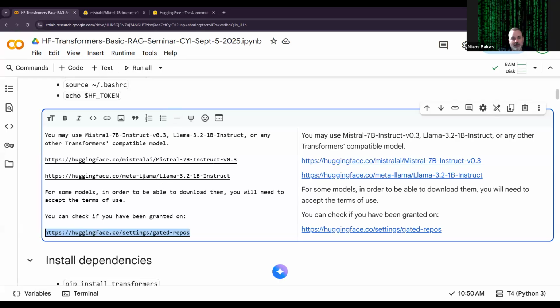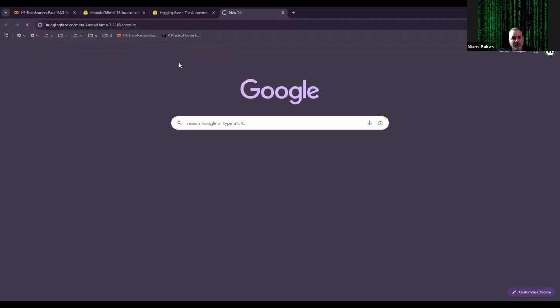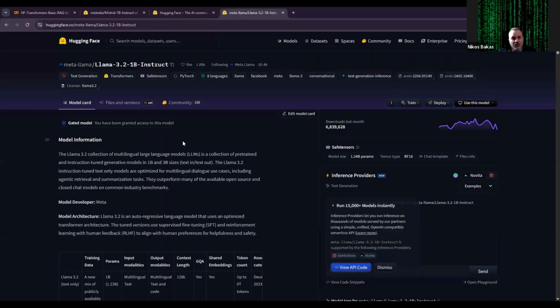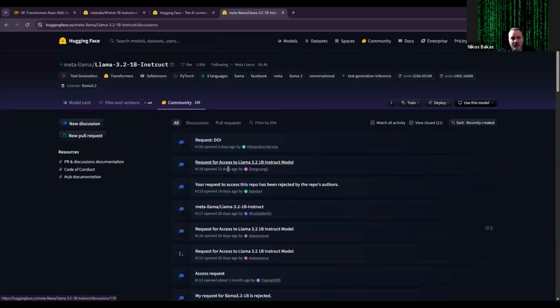I also have Llama. Llama, the last few months, has some issues. Many users have faced some issues downloading the model. That's why I start with Mistral. If you go to community here, you can view some request for access problems.